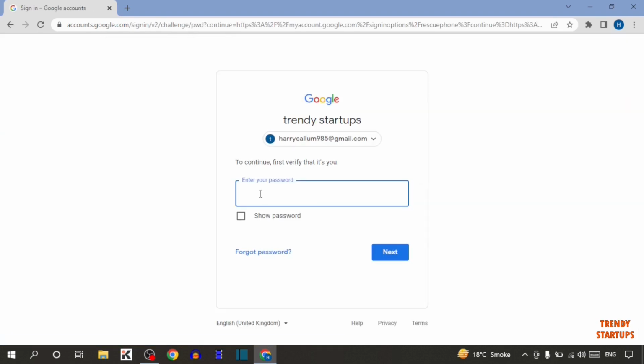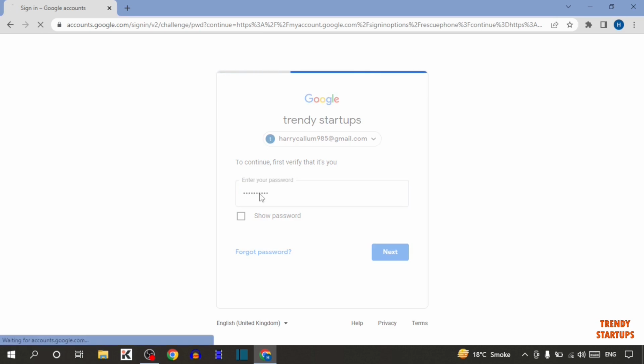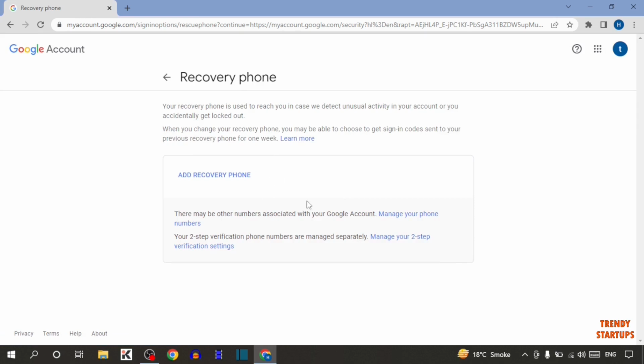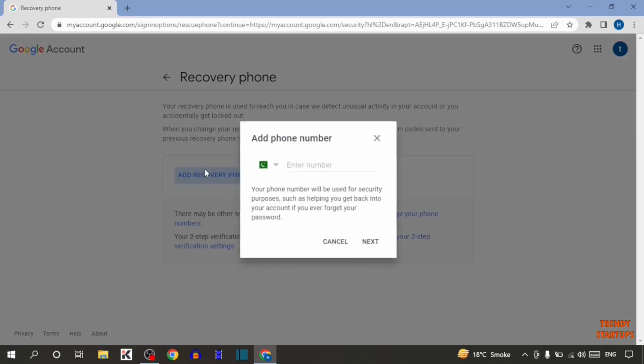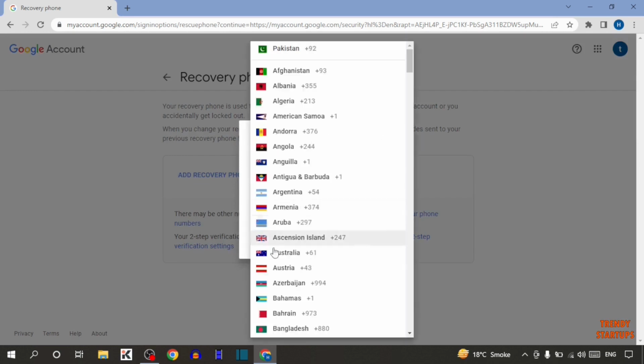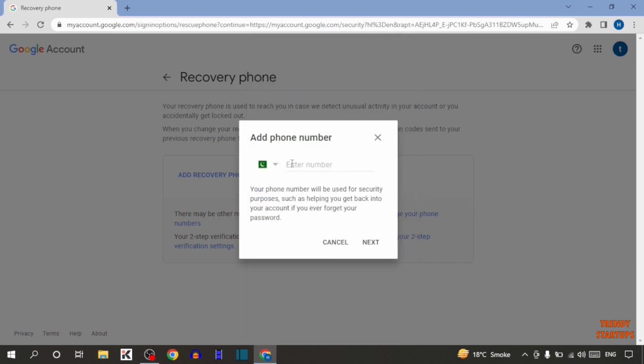Now enter here your password. So guys, to add recovery phone, here you can see the option of add recovery phone. So simply click on it. Now from here you can select your region. So I'm selecting here Pakistan. Now enter here your phone number. Then simply click on next.